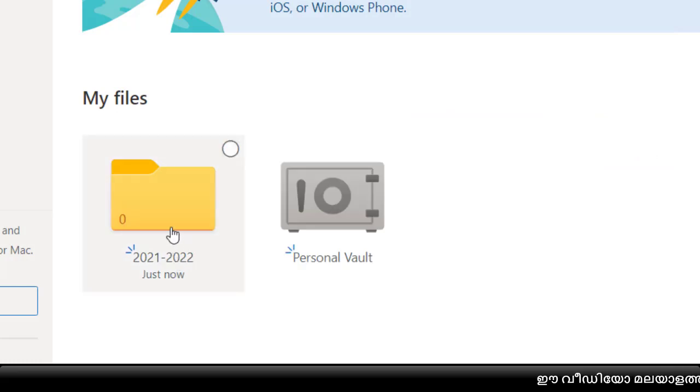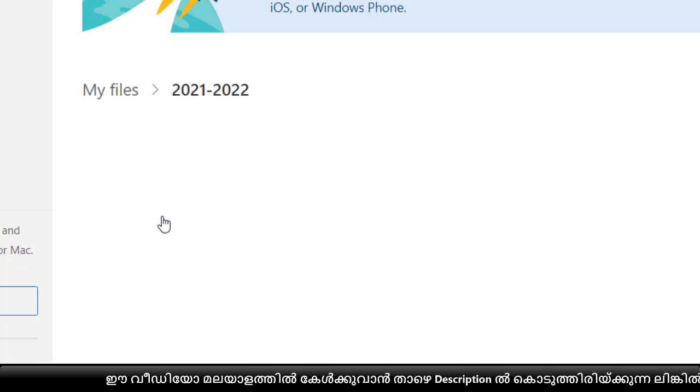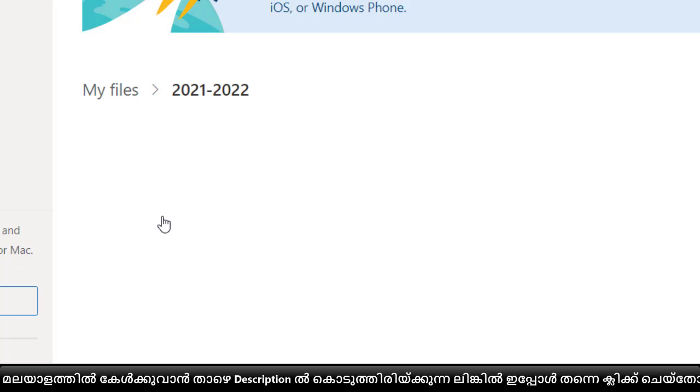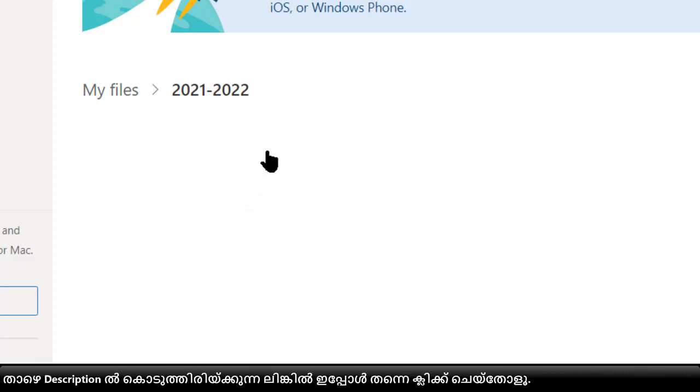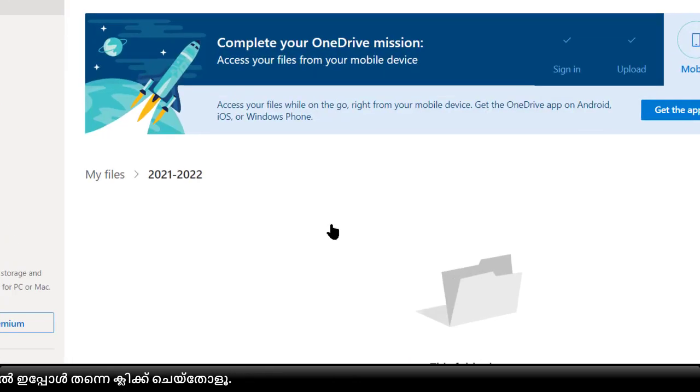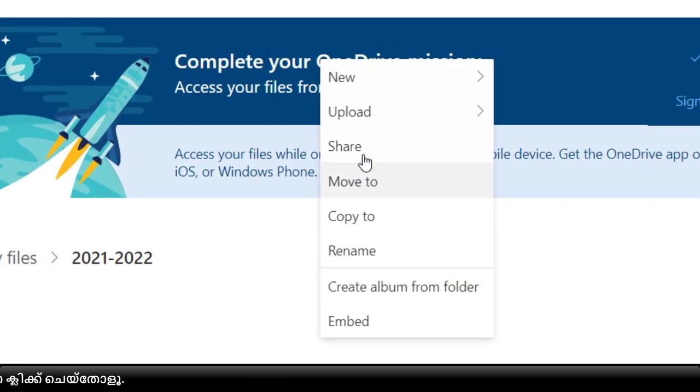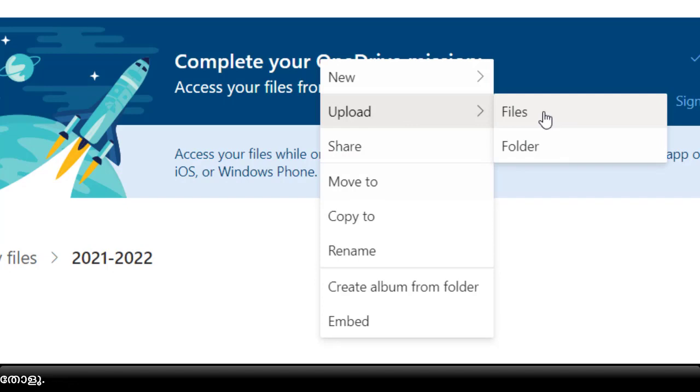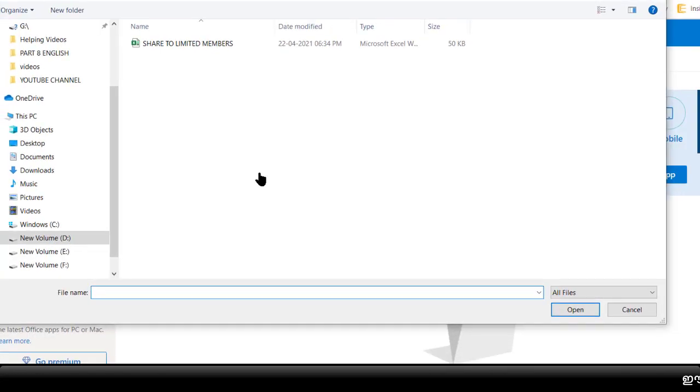See, one folder has been made, you can see here 0, that means no file in this folder. We open this, one click is enough to open, no need to double click. So it is opened. See, you can see the name of the folder here. Here you right click in this area, you can see upload files. Select files or folder we can upload.